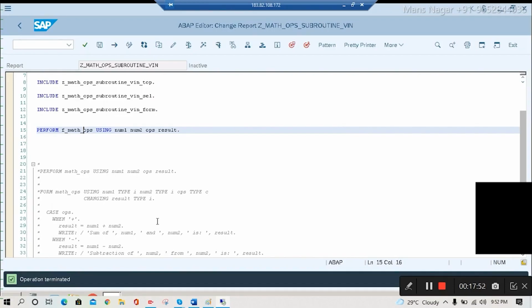Method and function are both the same. So PERFORM is used to call the subroutines. The drawback with the subroutines is that you cannot call or reuse a subroutine outside of this report. This is the drawback with the subroutines. That's why the function module concept came into the picture.